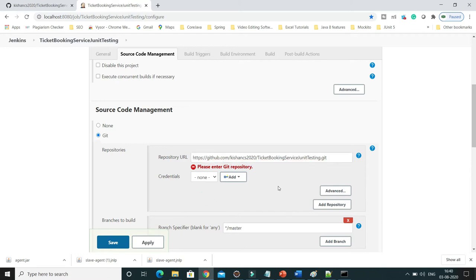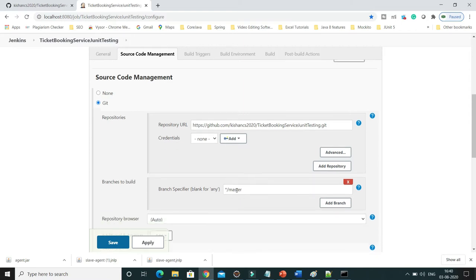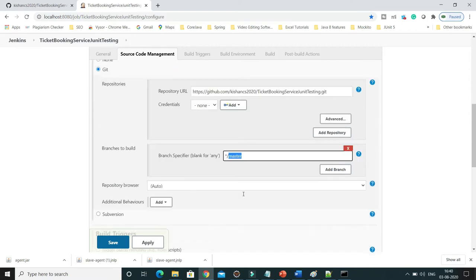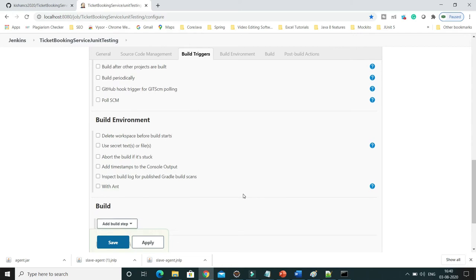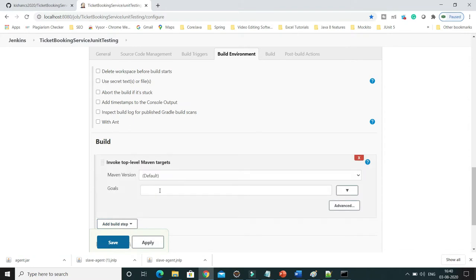My Git repository is public, so I don't need to specify a username and password. This is going to build the master branch. If you scroll down, in the build section I'm going to select Invoke top-level Maven targets, and for the Maven targets I'm going to specify clean package. Select the Maven home. How to configure Maven home, I have already taught you in one of the videos, you can refer to that. Here I'm going to specify the goals as clean and package.